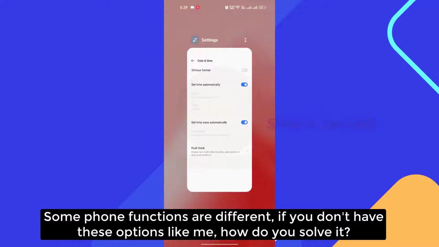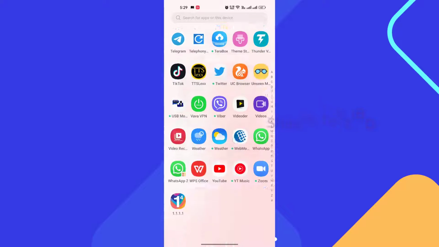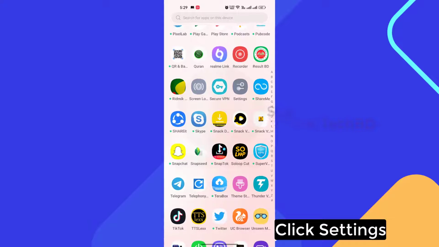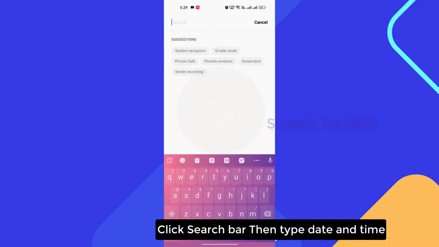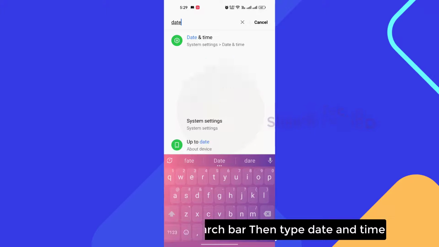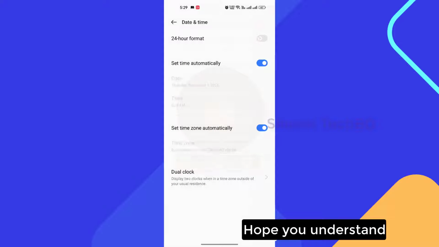Some phone functions are different. If you don't have this option, like me, how do you solve it? Click Settings. Click the search bar, then type date and time. Hope you understand.